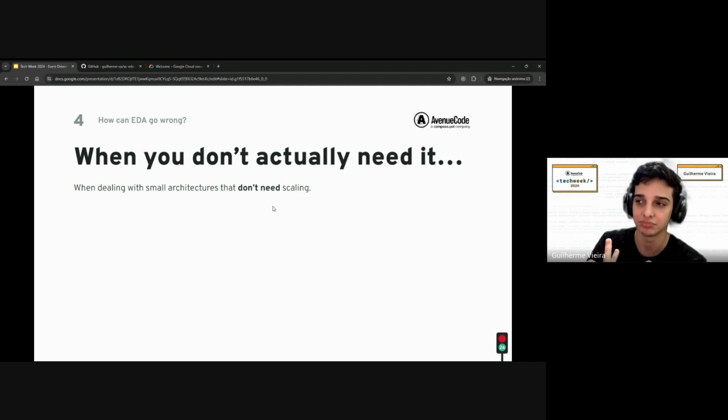And not everyone has a Netflix or an Uber to drive, pun intended. So sometimes you just don't need to go with EDA. You can just do a small application, communicate via API. That's fine. This works.